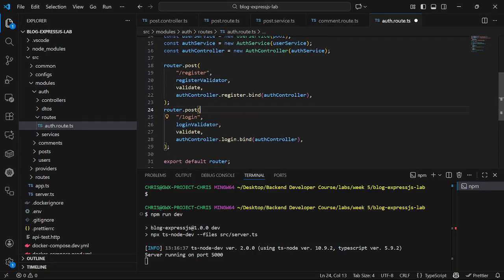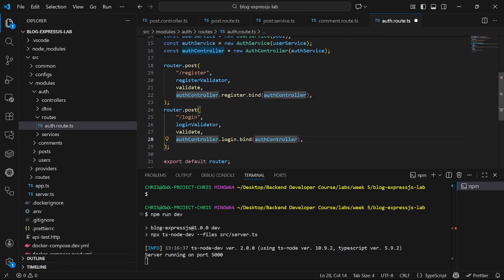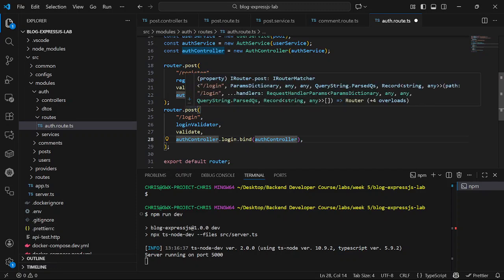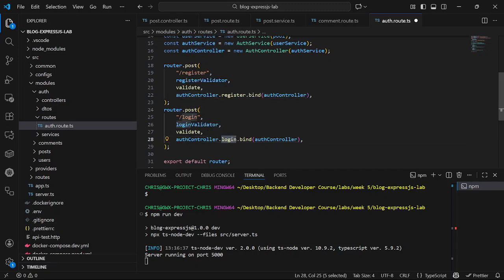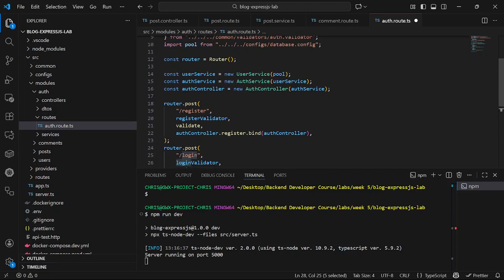The same thing happens for the login. When you call the login endpoint with the post method, this is the login method. This dot bind, I will explain that probably later. Then this method is called. So basically this is how the controller is tied to the router, to the routes.